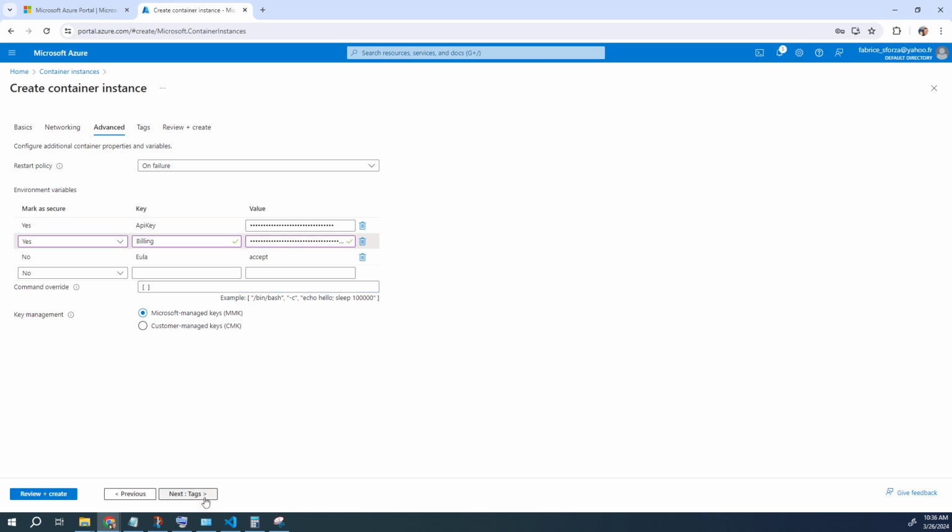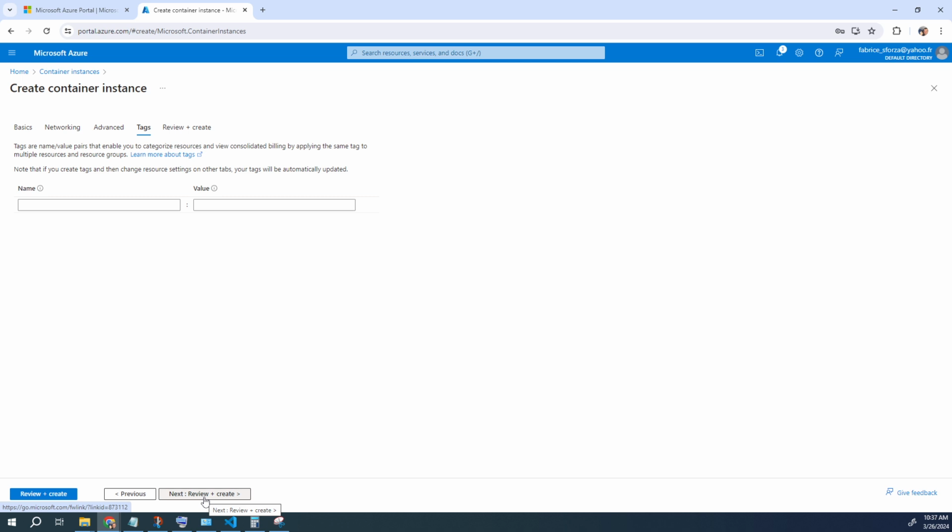Now I will go to tags. I can create some tags. This is very important. And now it will take like 5-10 minutes to create this container. So I will do review and create.